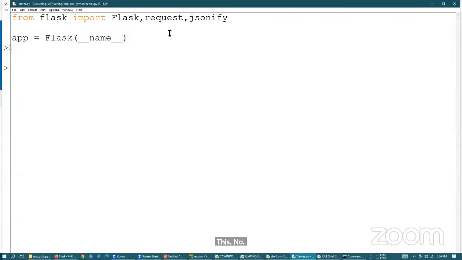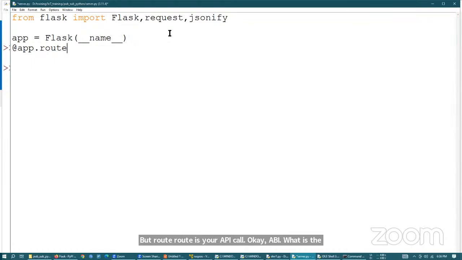Next is the route and function. So what will be a route? This is the format for route. app.route. Route is your API call. Okay, API. What is the API? Anyone? Have you heard about API?